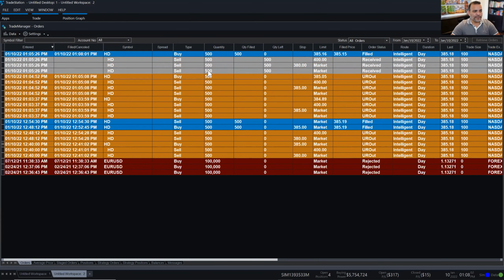Oh, I just got filled and it activated my 3 exits. Okay. Got filled at 385.15. The whole staging process was designed to make it easier for you to duplicate orders.